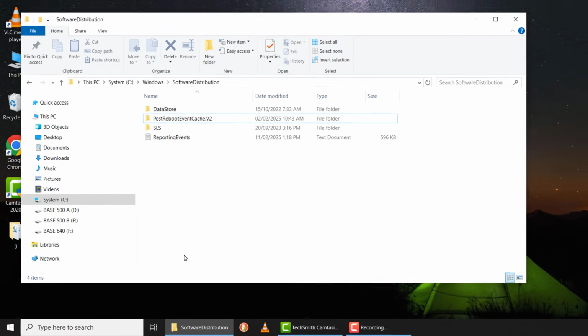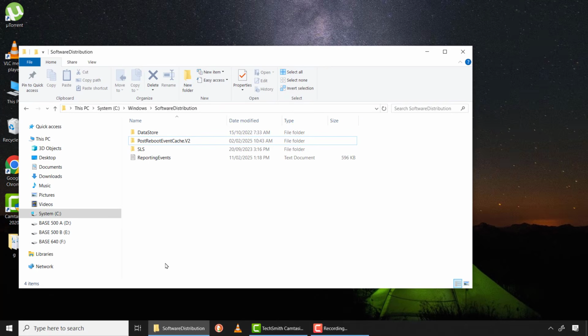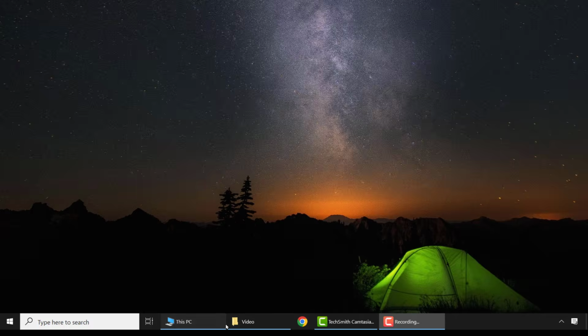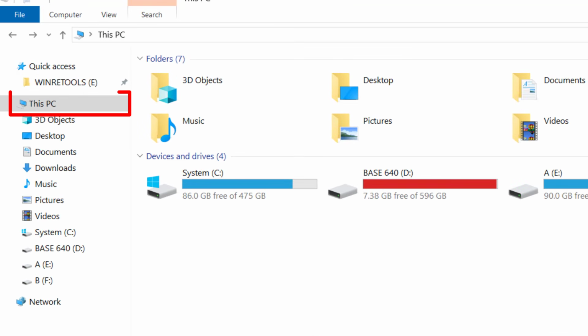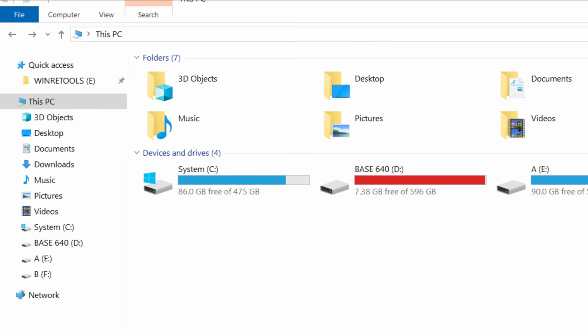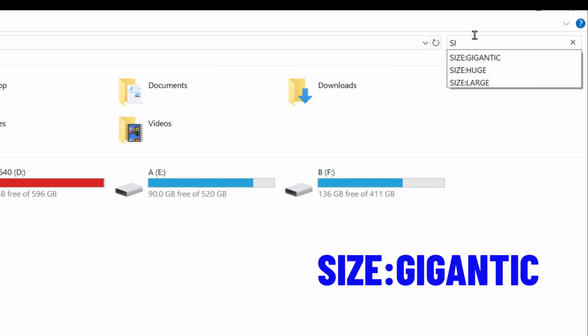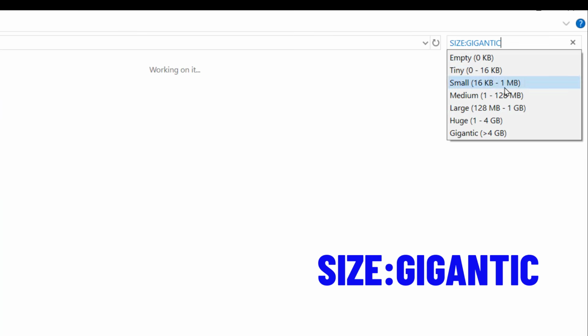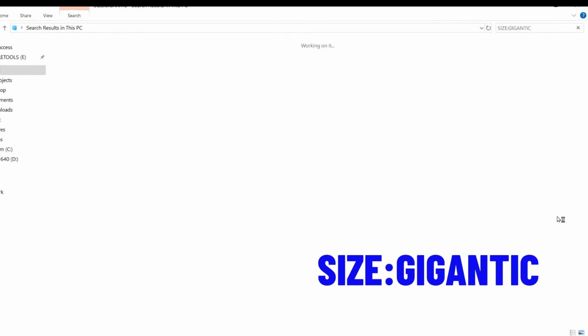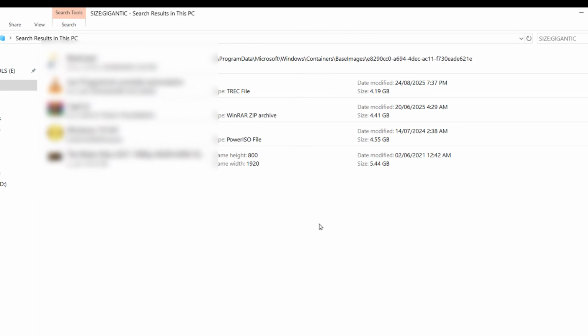Again, let's go ahead and find those large files that are taking so much space on your computer. First of all, open your File Explorer and click on This PC. Now, in the search bar at the top right corner here, type size:gigantic, and press Enter. This will scan your drive for all files larger than 4 GB. Once the results show up, go through the list and delete the files you don't really need.